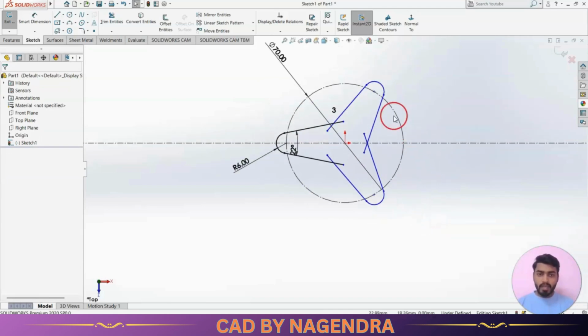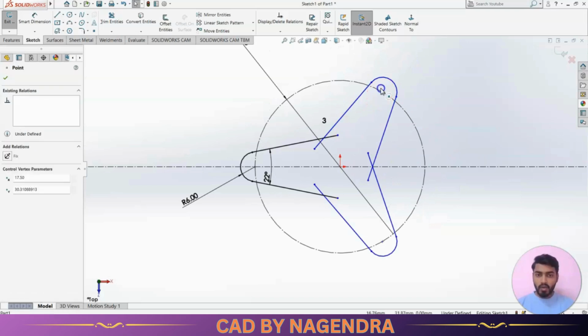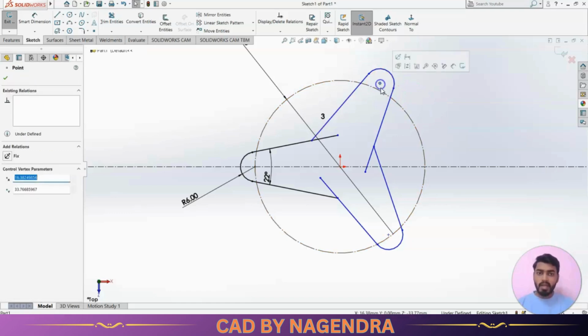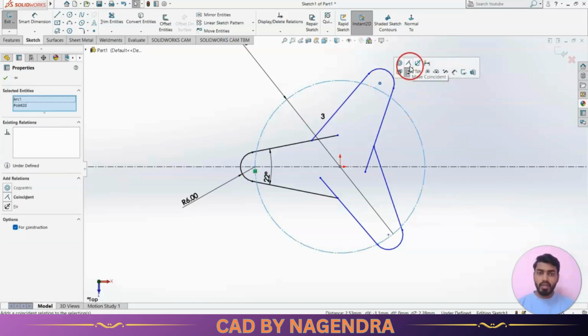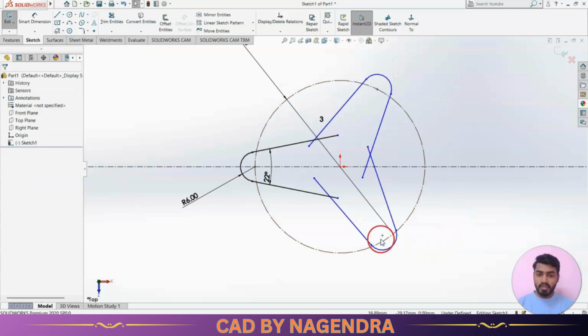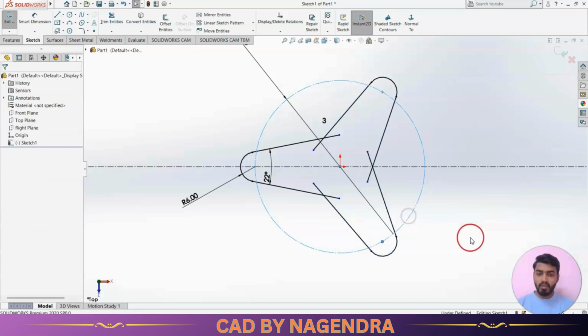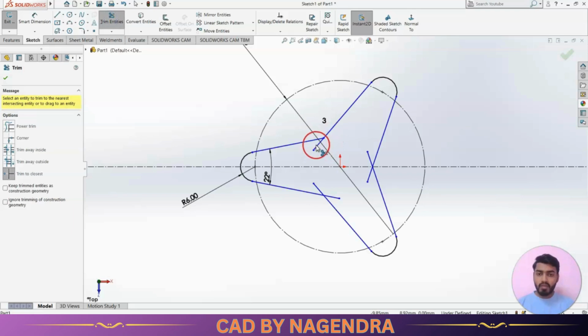Now while making the circular pattern, this center point will not be adjusted properly. So this point we need on this curvature. Just we can apply a relation between these two. We need coincident here. Repeat the same step here also. For both of these we need coincident. Then just we can go for trim. We will trim these unwanted elements.